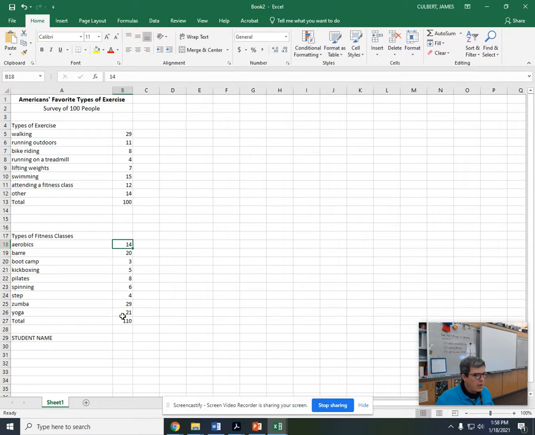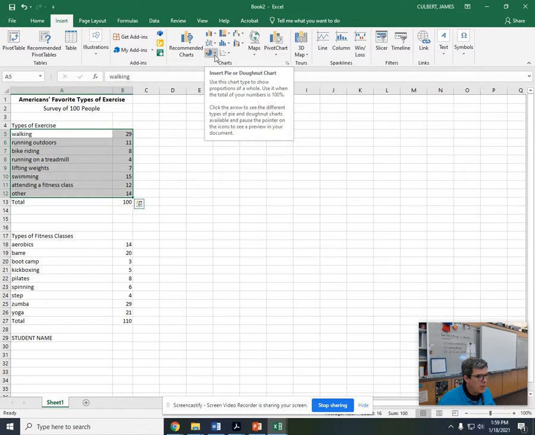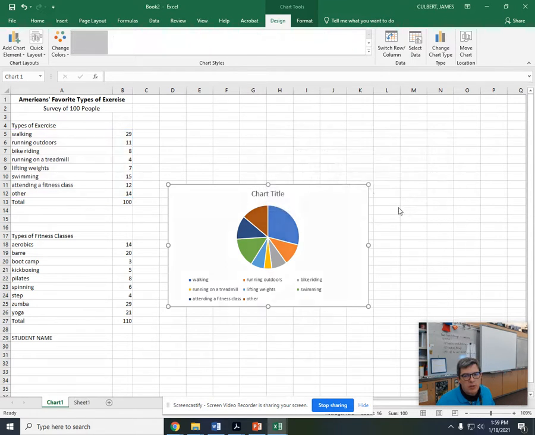Okay, so we're going to create an exploded pie chart. We're going to select cells A5 through B12. You can also use the name box to select those ranges. Just do A5 and then colon B12. We're going to insert a chart, and it's going to be a pie chart. Just do a simple pie chart. And we're going to move that to its own sheet.